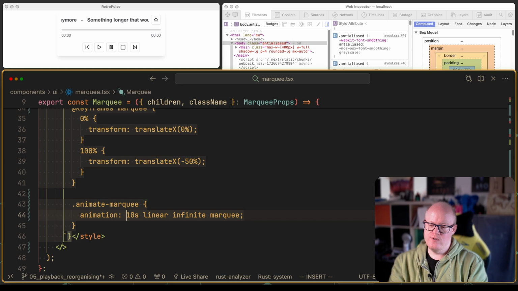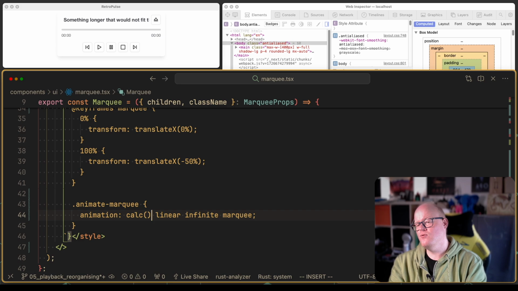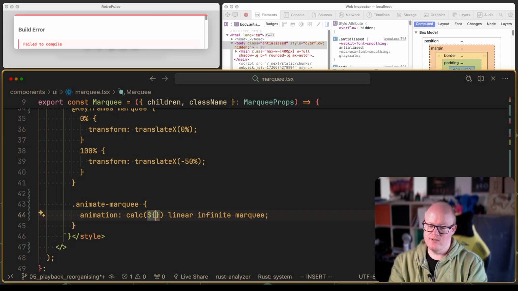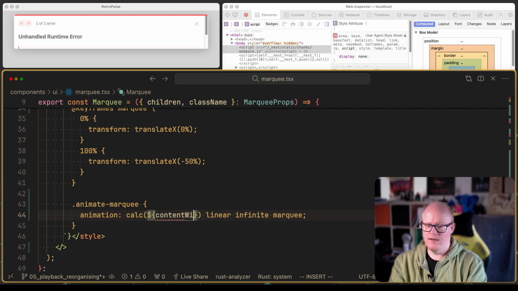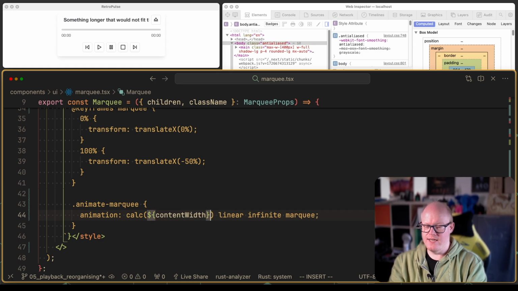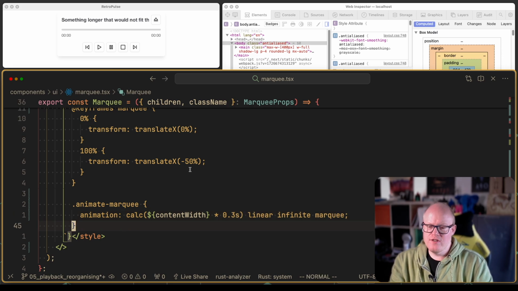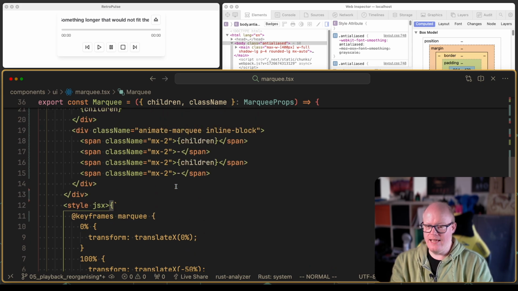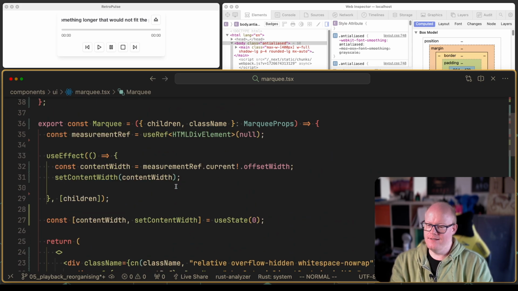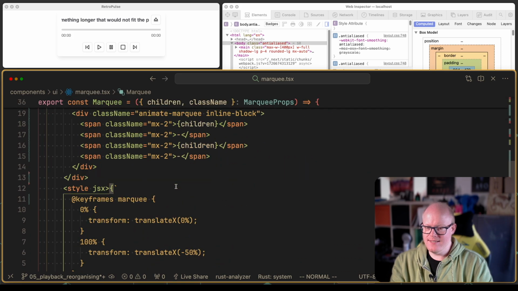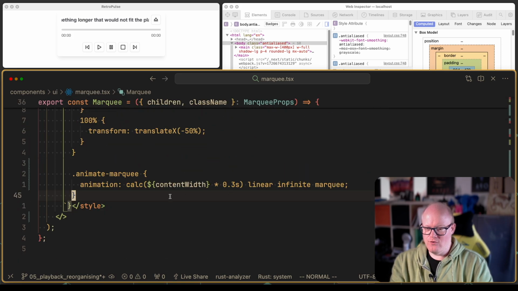So what we now can do is put some CSS magic in here, because CSS by now can do calculations. So we can simply put the content width information in here, and we could multiply it with something like, no idea, 0.3 seconds. And now this should actually still animate, but it doesn't. It's kind of interesting why it doesn't. Let's see why. Maybe I did something wrong here.